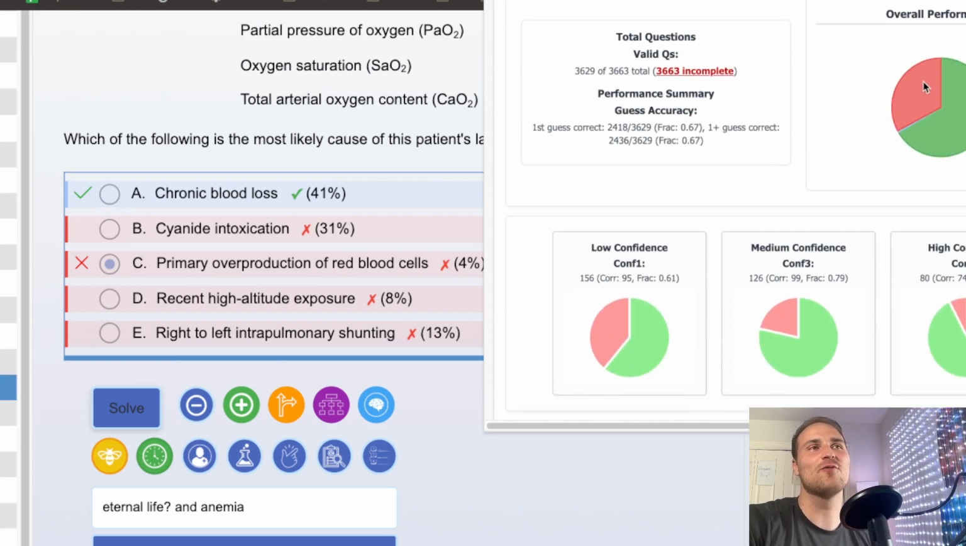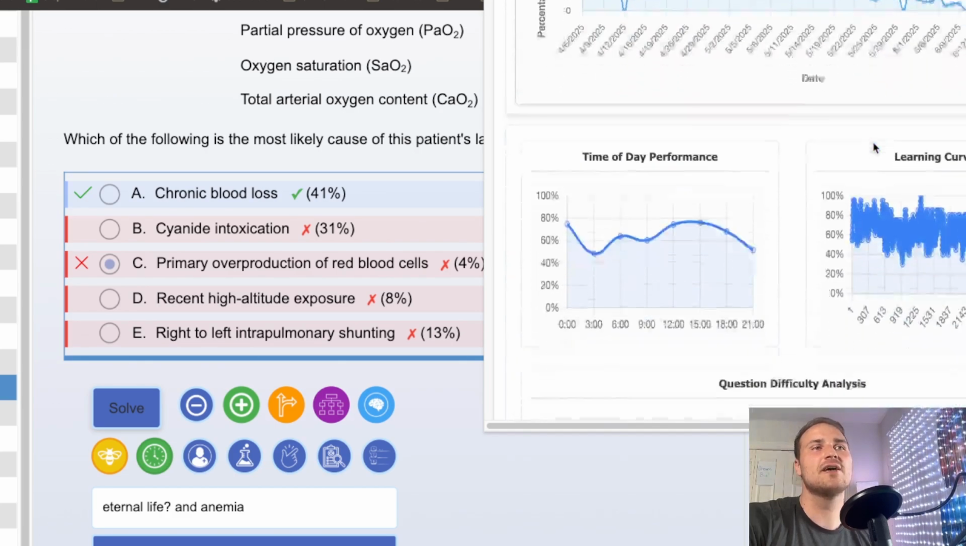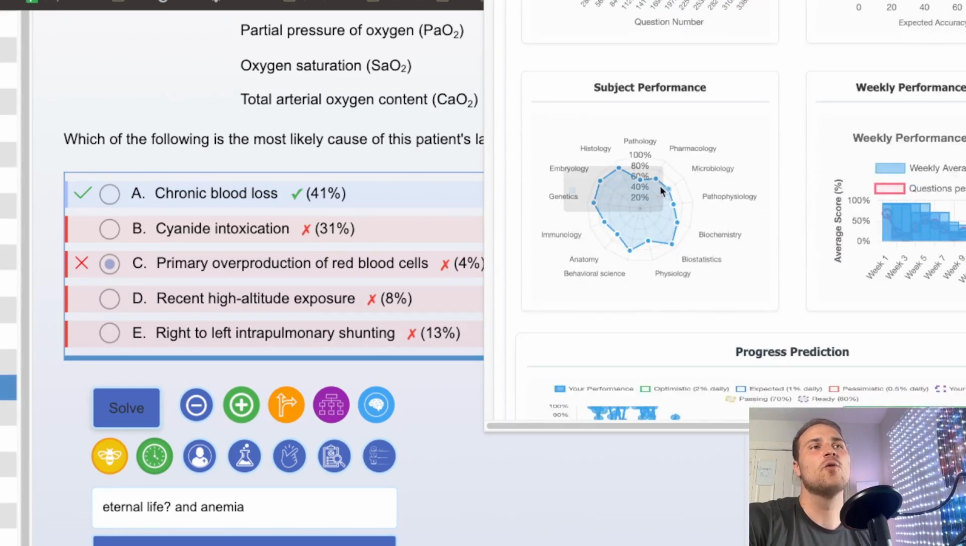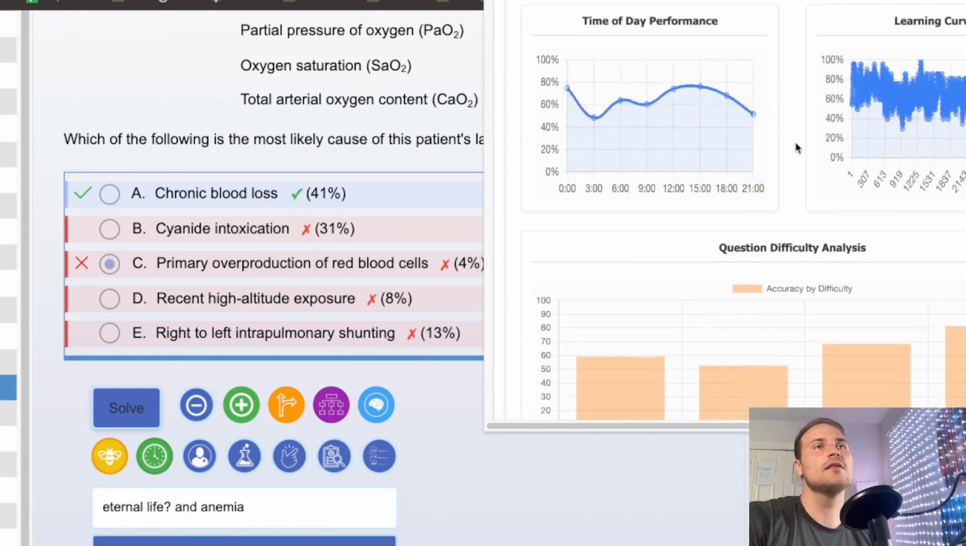So yeah, here's my UWorld pass where we had 3,600 questions. Here's the percent correct and incorrect. It'll also tell you when you need to take the exam, what you're weak in, all of your areas that you're lacking, and when you're set to take this exam. So a lot of awesome tools that are coming.